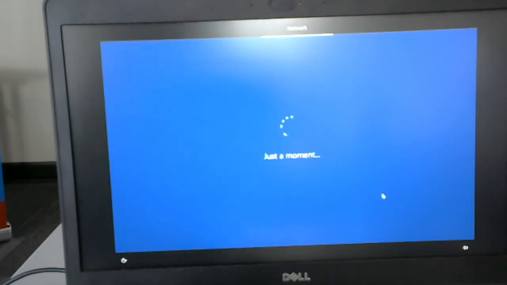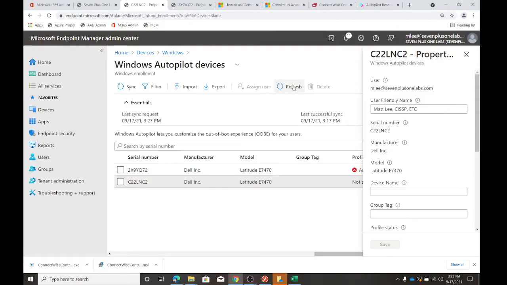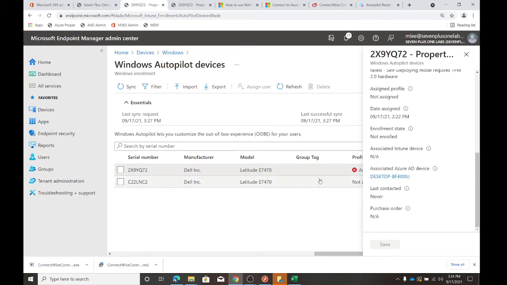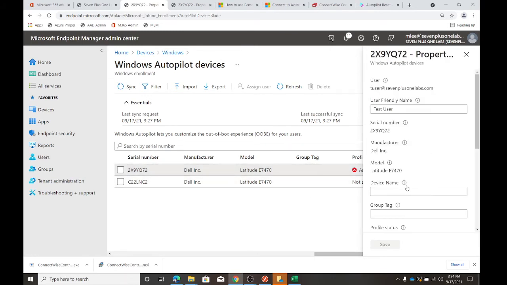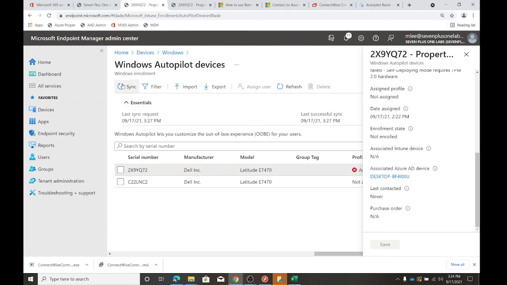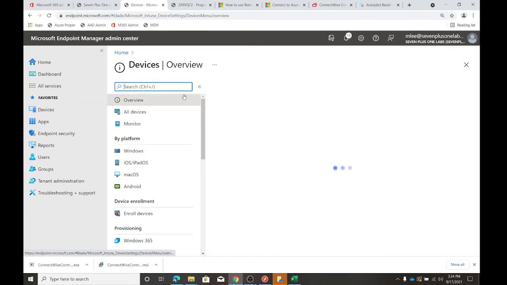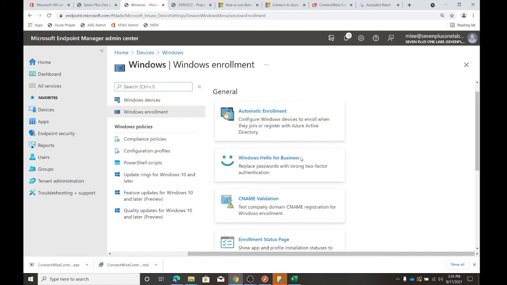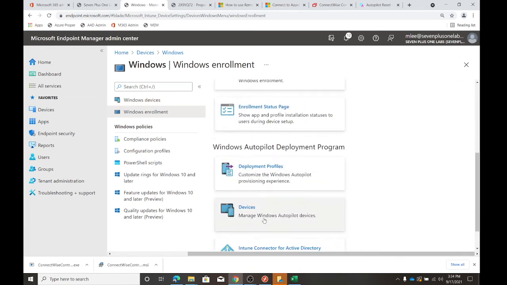Let's see what we got over here. Never contacted. Never contacted. Sync. Oh, it's been less than 10 minutes. Let me look at something real quick. I want to make sure that that other enrollment policy, the user-based one, existed.